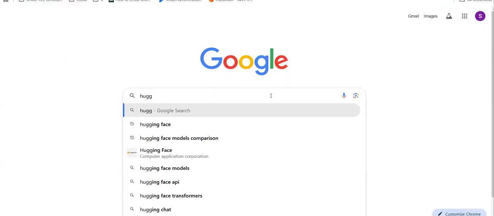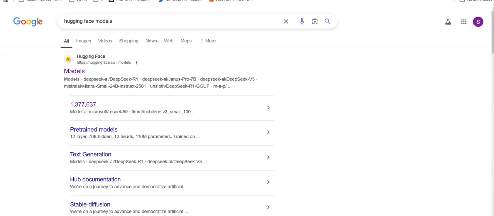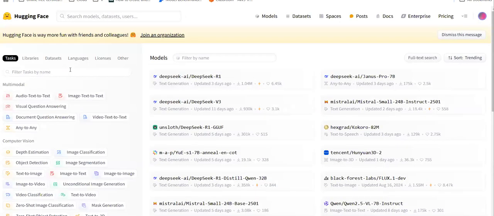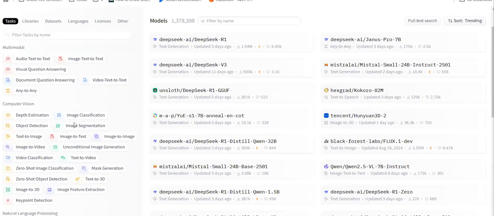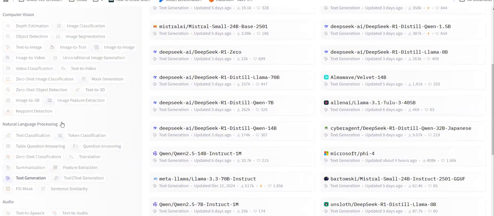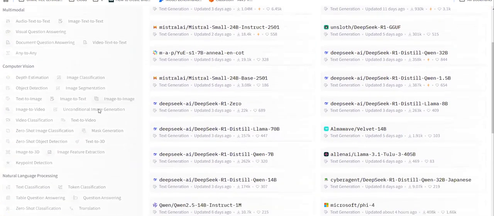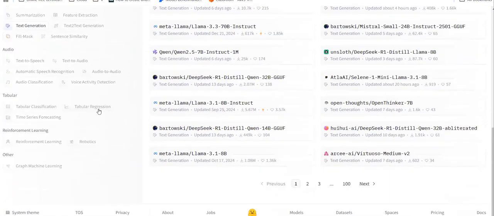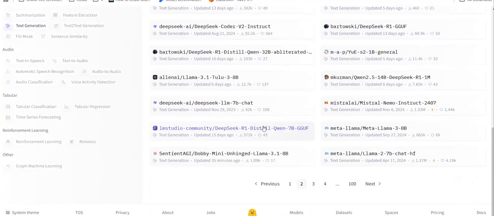I'm searching for Hugging Face models. Now among these models, you can see multiple models are available to me. For this demo, I just want to take text generation based models. And you can see multiple models are available here. So among these, you can access any of the models by just opening that model.